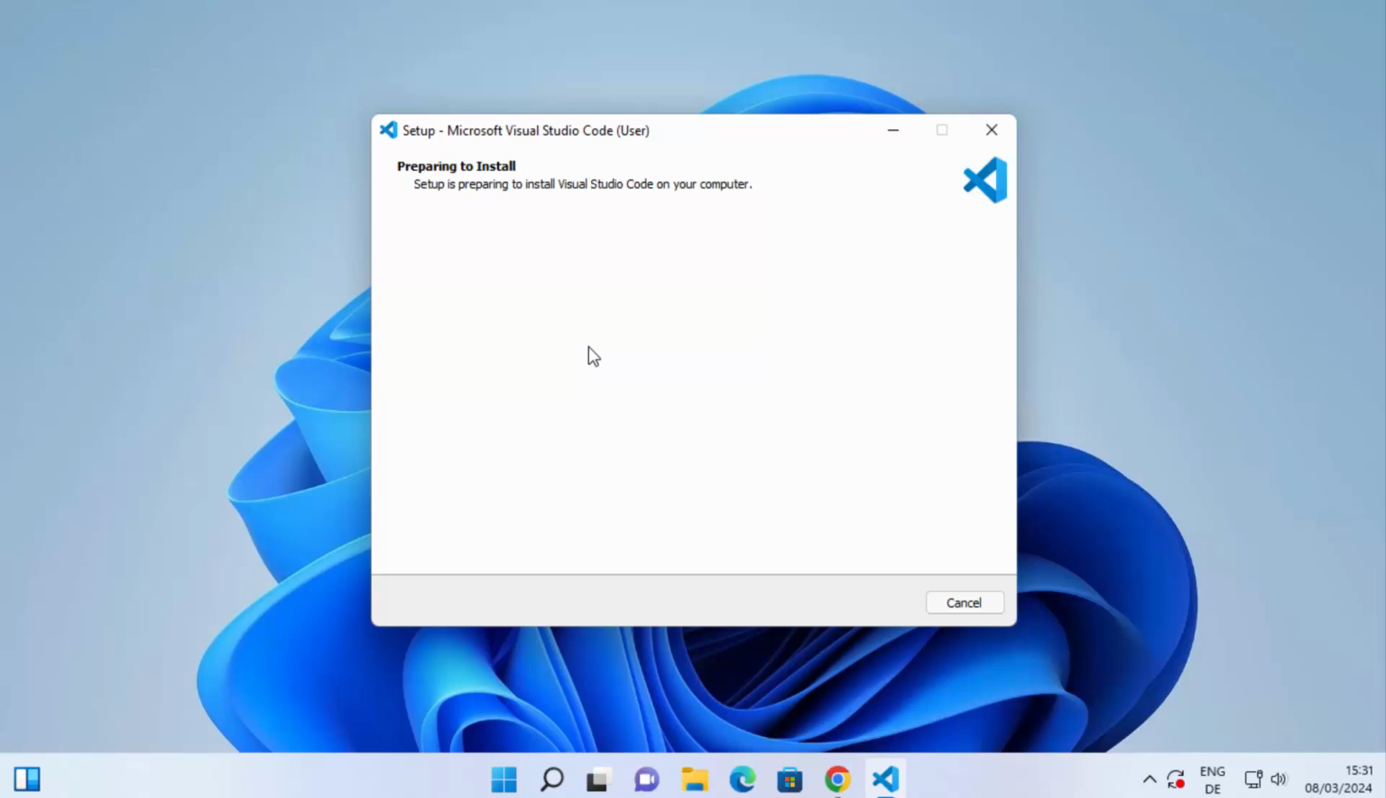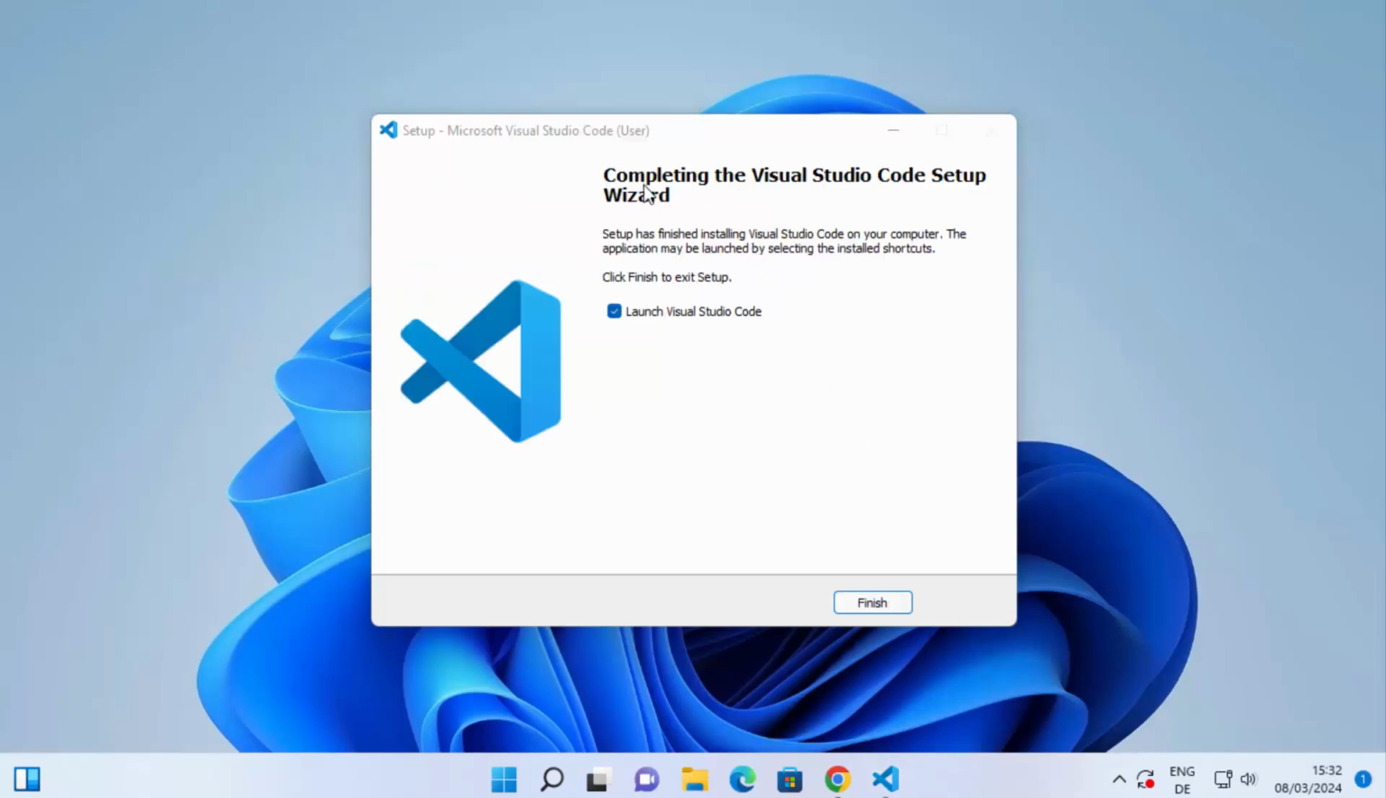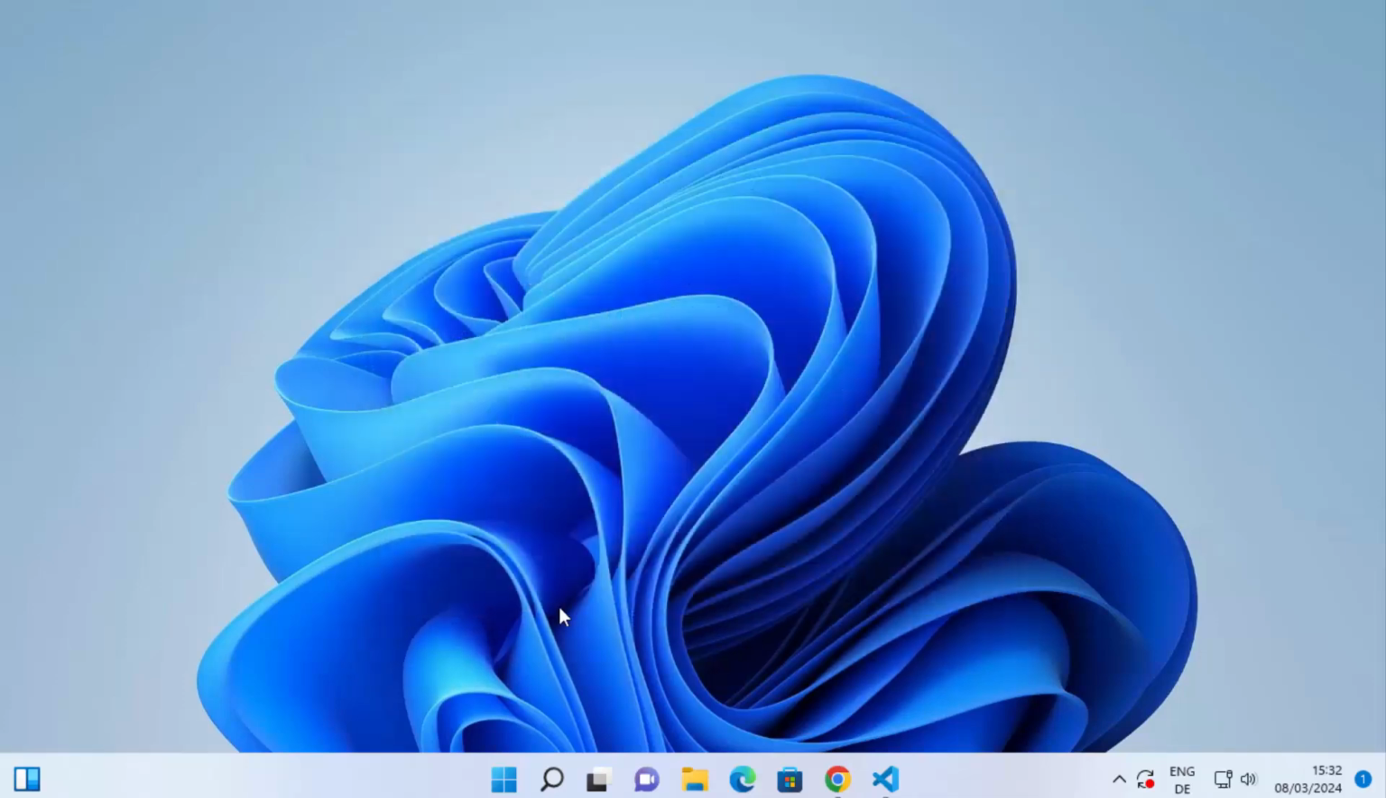At this point, you just need to wait for a few seconds until this progress bar reaches the 100% mark. And after a few seconds, I can see this message which says completing the Visual Studio Code setup. And then here just leave this checkbox as checked, which is going to launch your Visual Studio Code when you click on the finish button. So click on finish button, which is going to launch the Visual Studio Code.